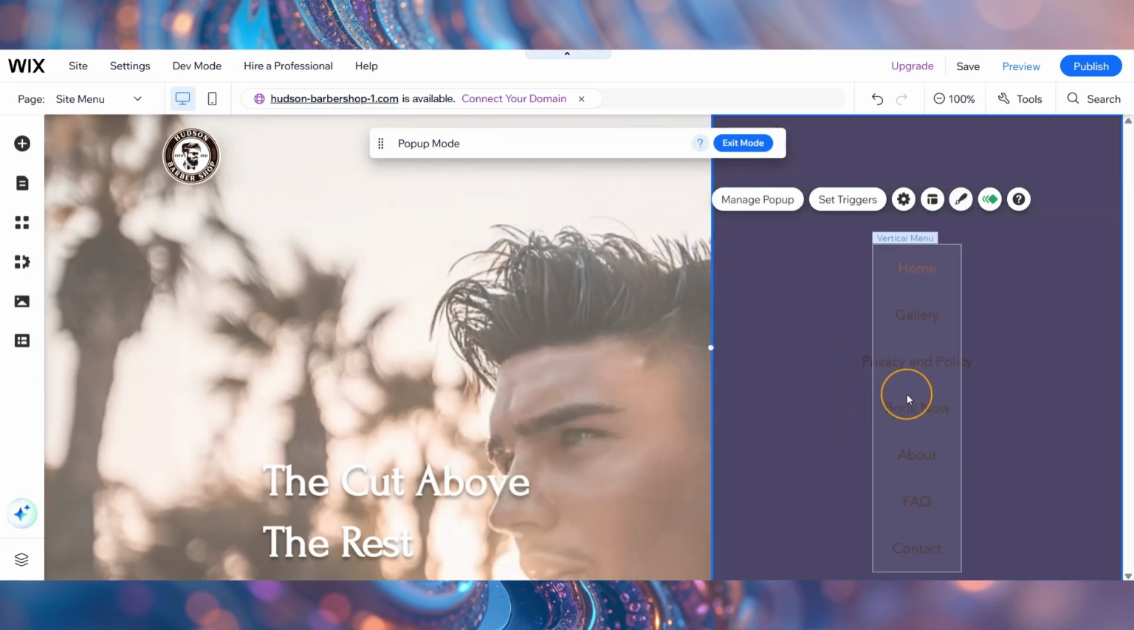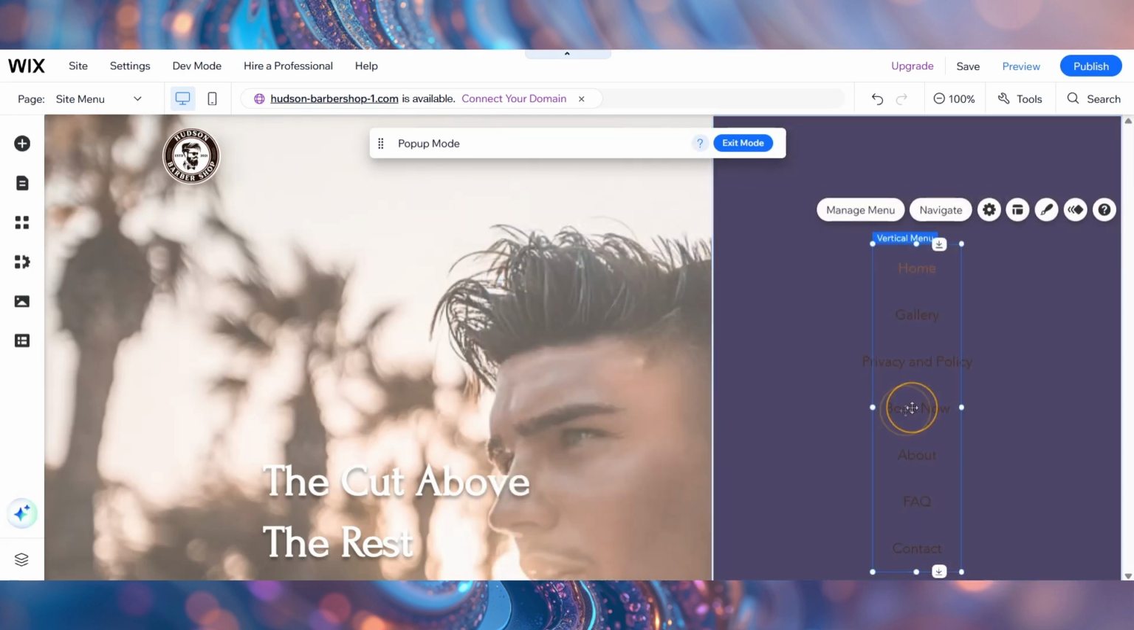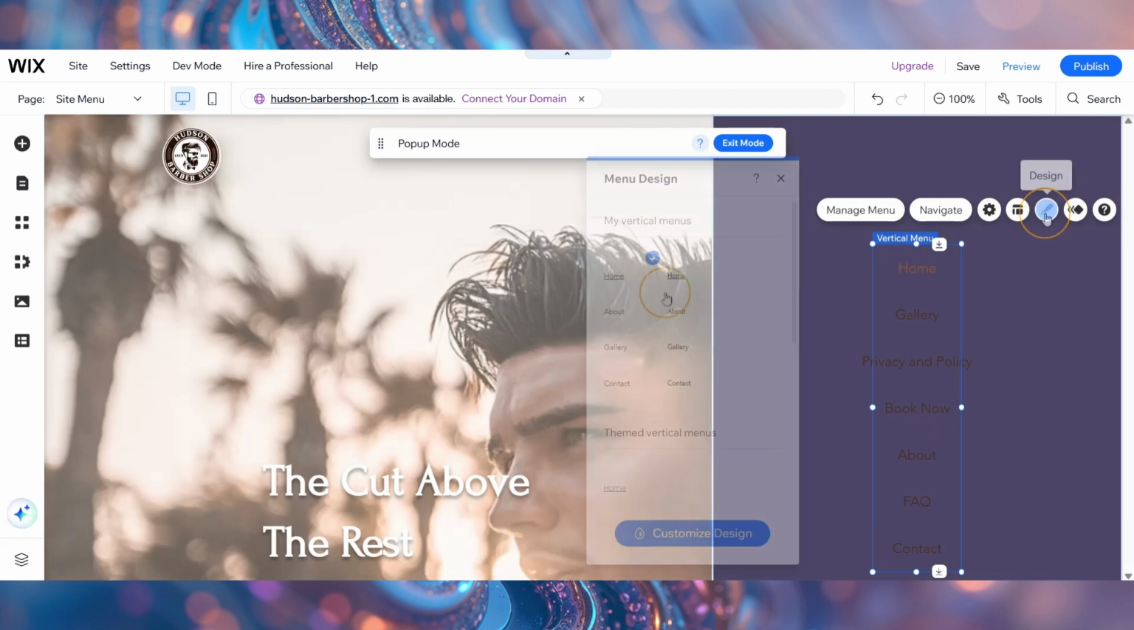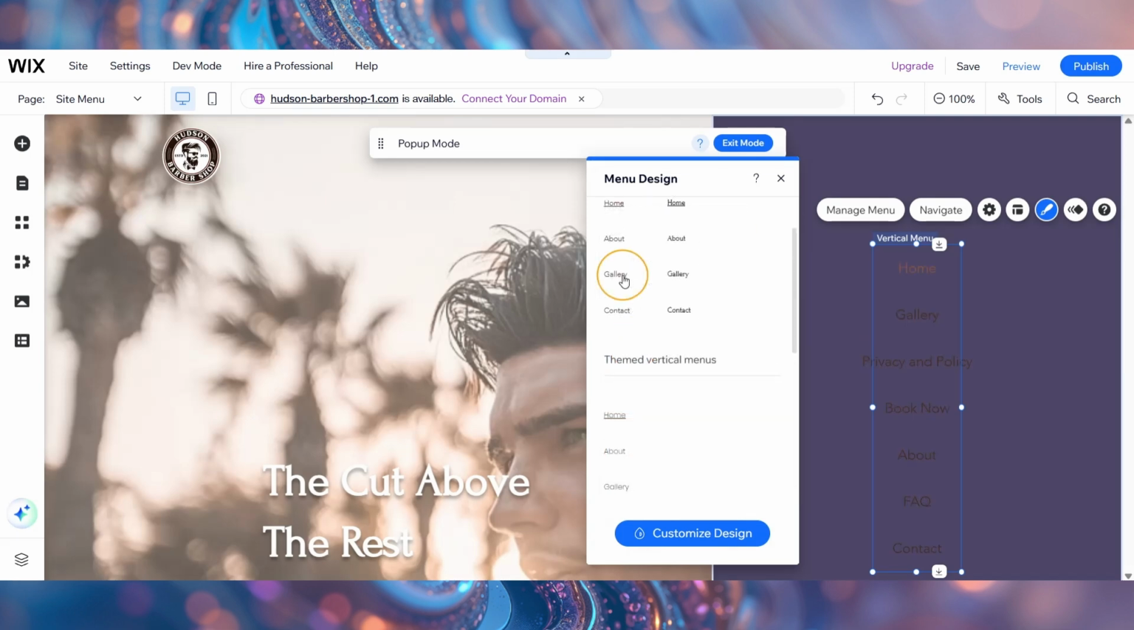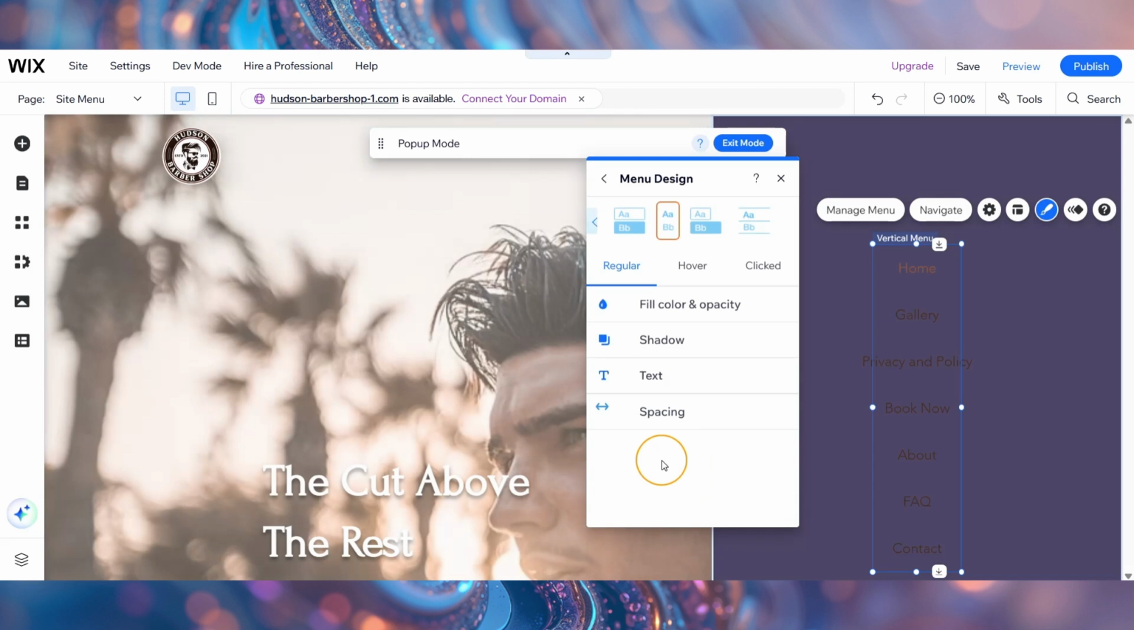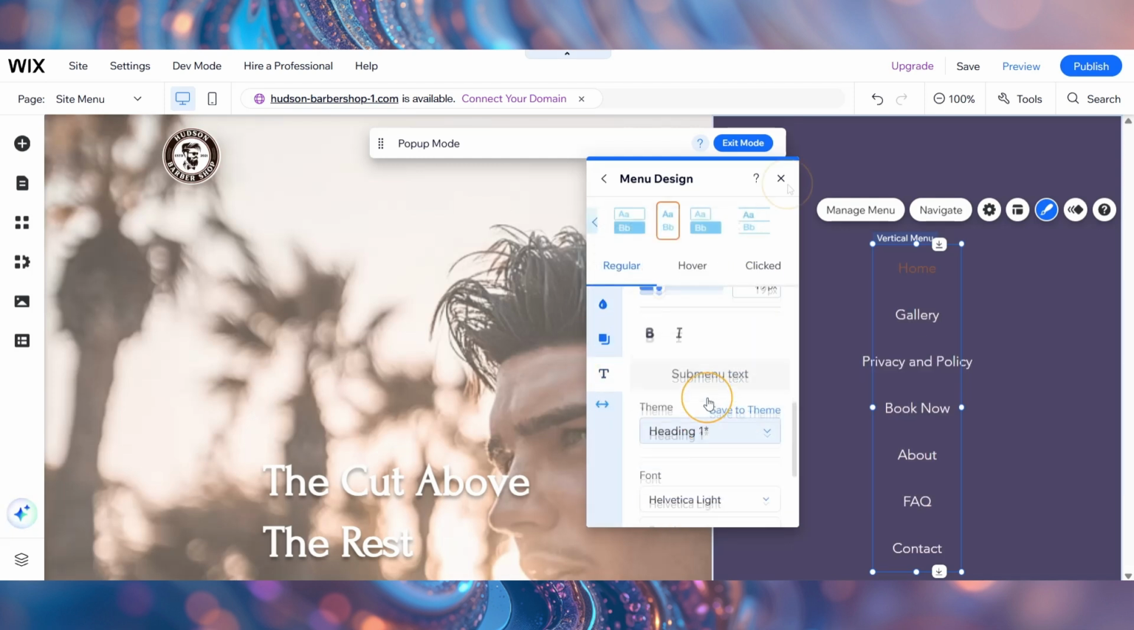To edit your menu item's design, click on it and click on Design once again. From here, you can select a layout you'd like to use. And to further customize it, click on Customize Design. And from here, you can tweak its fill color and opacity, shadow, texts, as well as spacing. So go ahead and customize it however you want to.